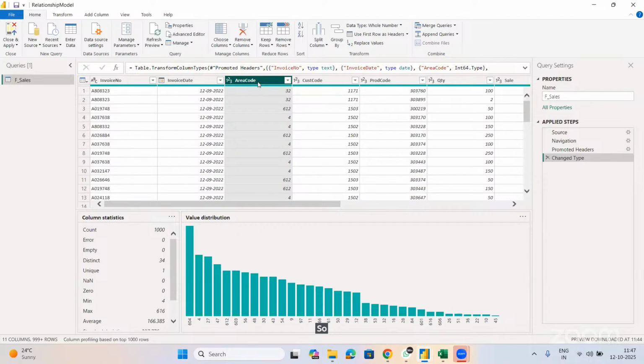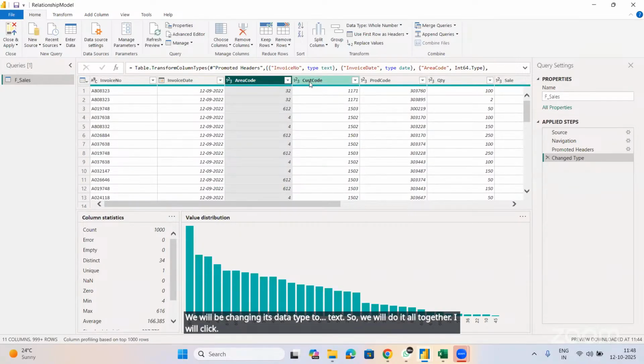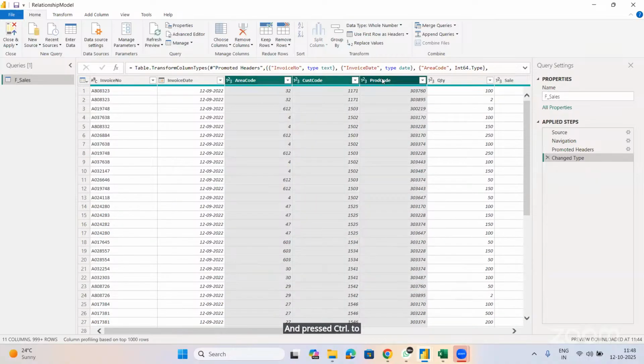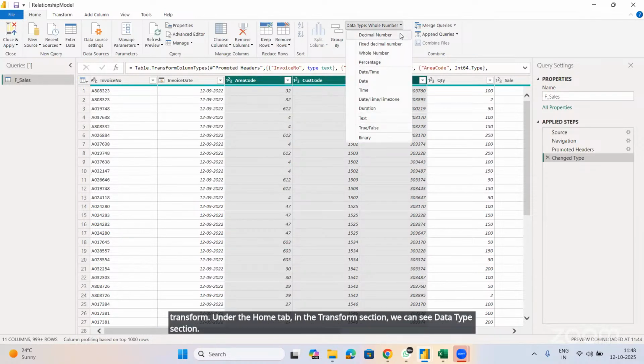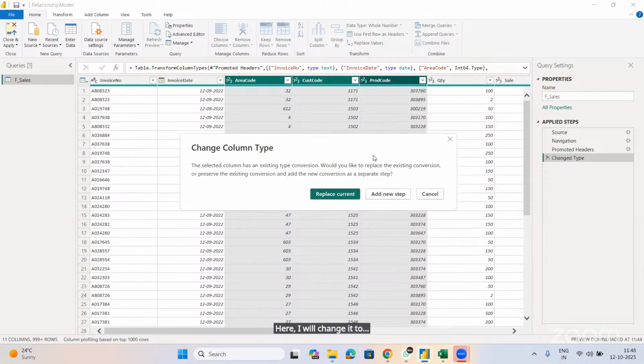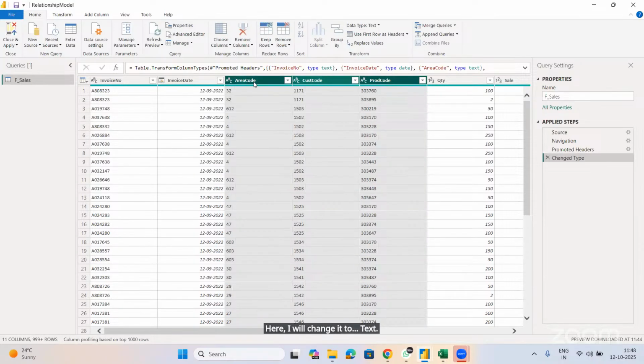So for area code, customer code, and product code, we will be changing its data type to text. So we will do it all together. I will click and press Control to select them all at once. Okay. And here at top, we can see this transform. Under the Home tab in the Transform section, we can see Data Type section. Here I will change it to text. So we have changed the data type of all the columns to text. Okay.